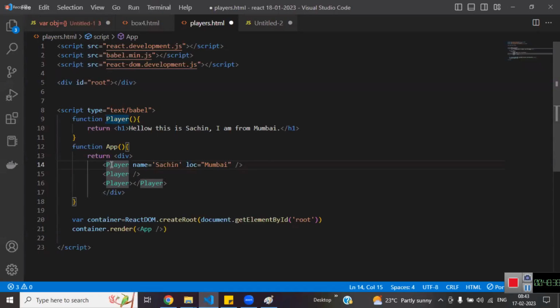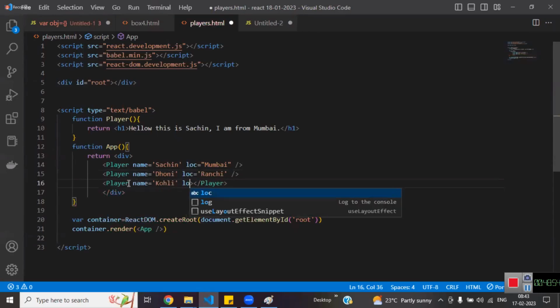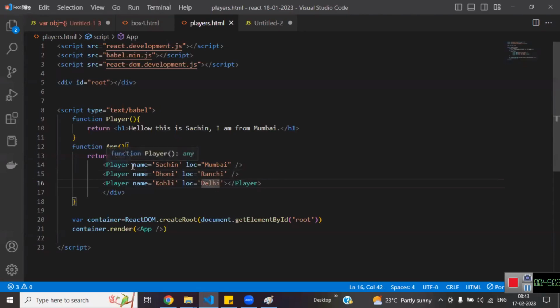Yes or no? Okay, like this. Here, can I add one more attribute like name? Name: Dhoni. Location is what? Ranchi. Here my name is what? Kohli. Okay, my location is what? Delhi. Yes, sir. Now, these key value pairs go to which component?